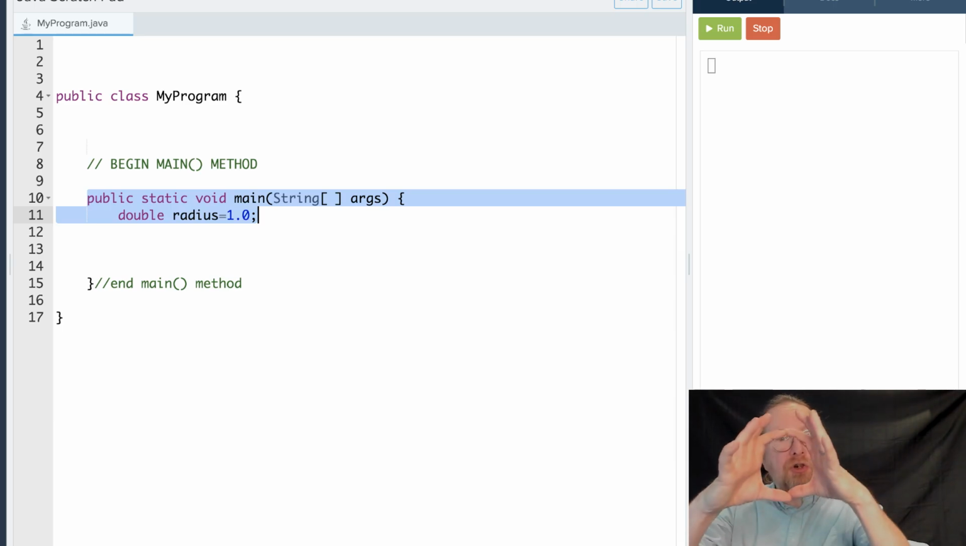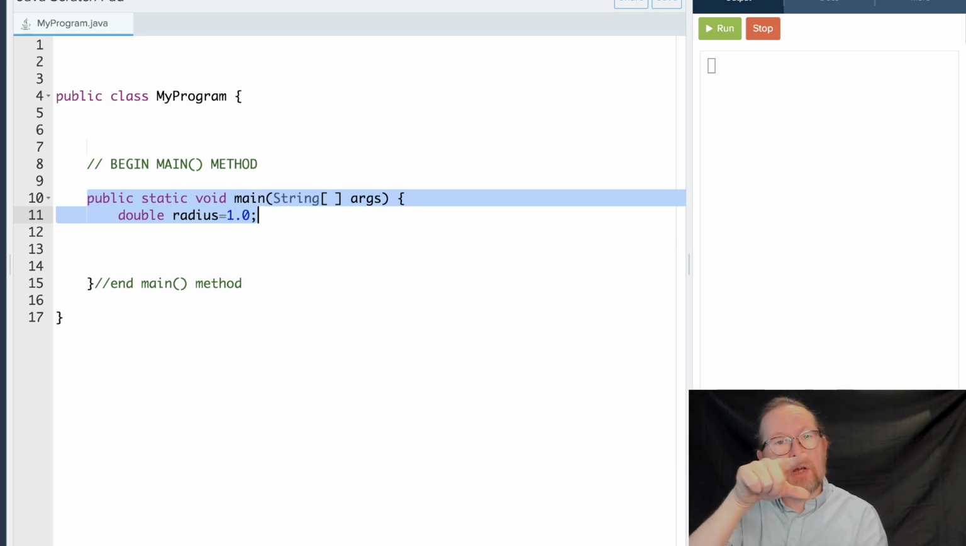I can have the radius of a circle. With the radius of a circle, I can calculate the circumference and the area. Circumference is 2 pi r. Area is pi r squared. I could also consider that to be the radius of a sphere. I can calculate the surface area of a sphere, which is 4 pi r squared, or I can calculate the volume of a sphere, which is 4/3 pi r cubed.